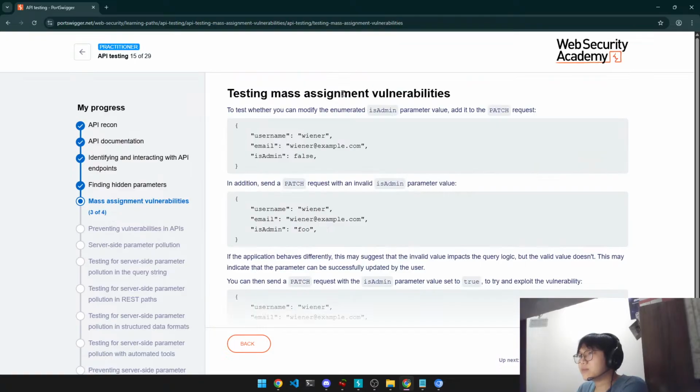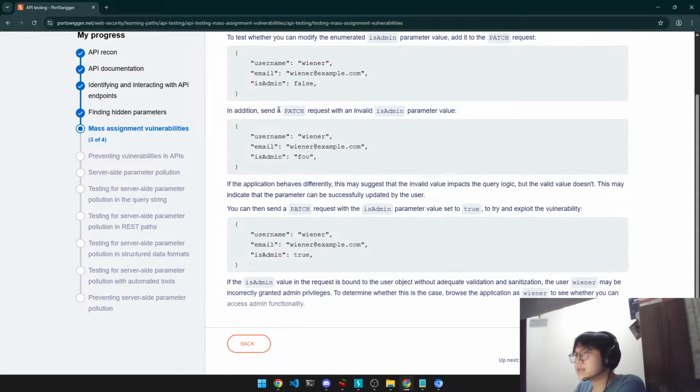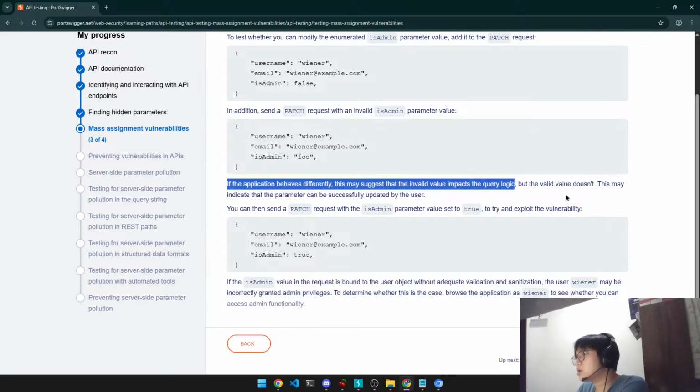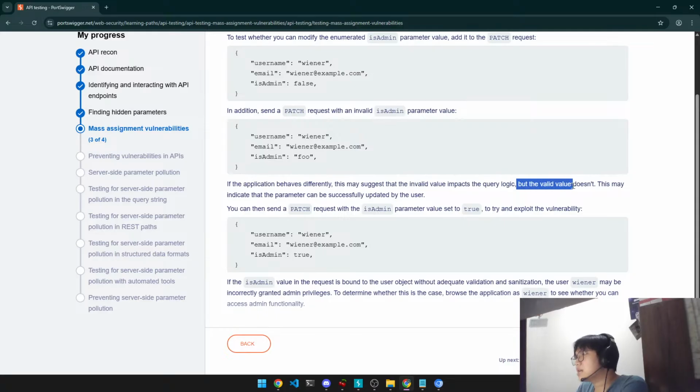Testing mass assignment vulnerabilities. To test whether you can modify the enumerated isAdmin parameter, add it to the PATCH request. In addition, send a PATCH request with an invalid isAdmin parameter value. If the application behaves differently, this may suggest that the invalid value impacts the query logic, but the valid value doesn't. This may indicate that the parameter can be successfully updated by the user.